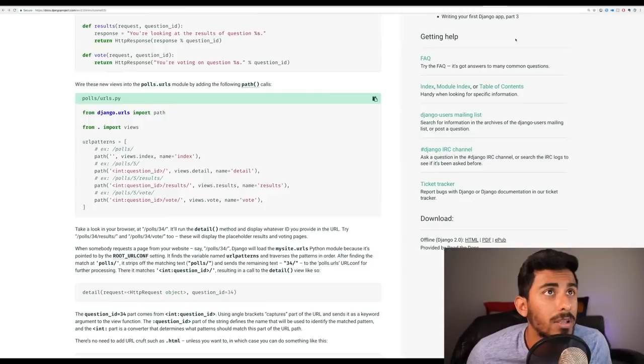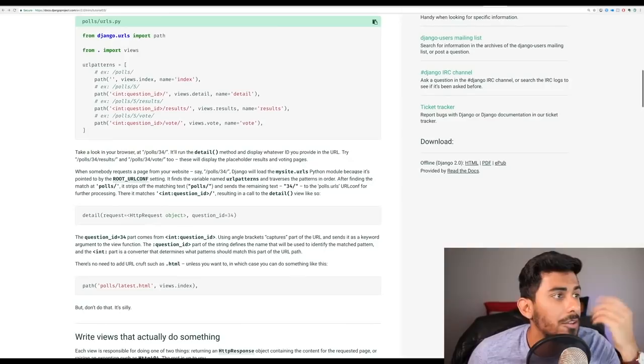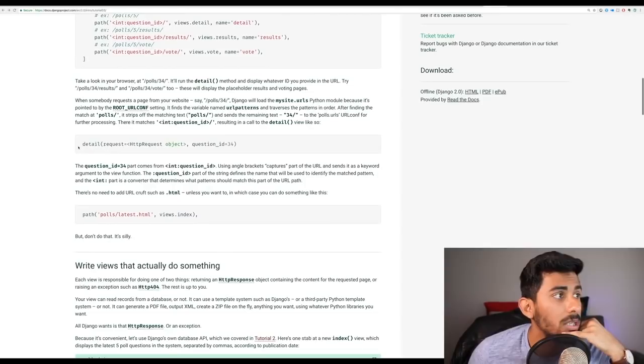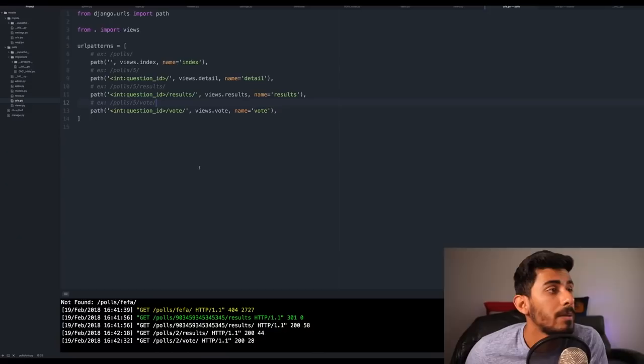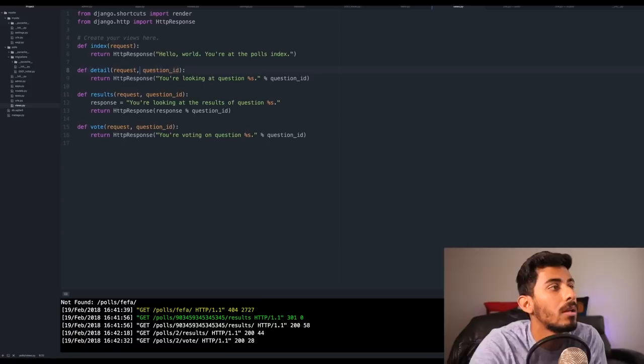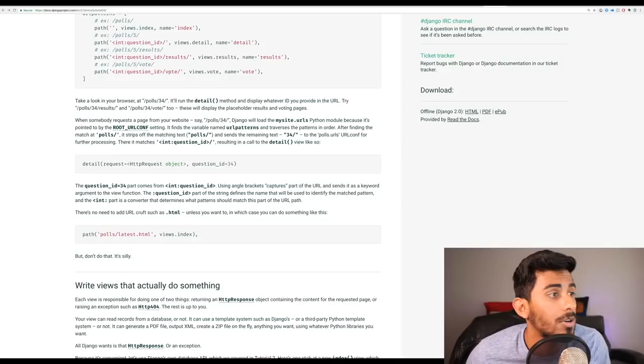All right. So it's saying, hey, take a look at this in your browser and it'll display the placeholders. And that's exactly what it did. And how does it work? Well, our detail function will take in a request object followed by the question ID. So when we pass in the question ID to be 193, this part became 193. And this part is just that request object, so what they have here.